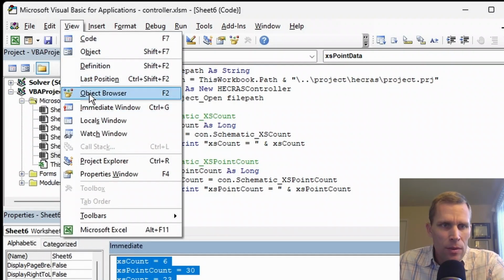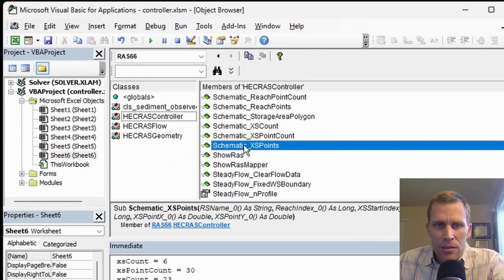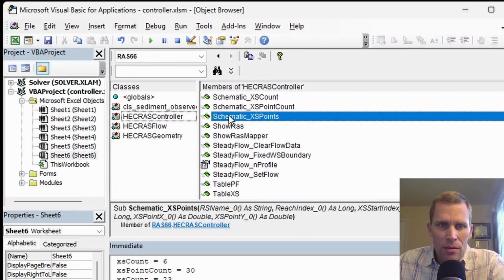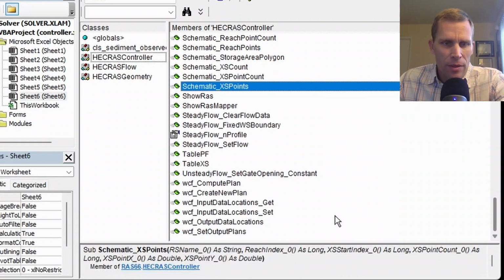I'm going to go up to View, Object Browser. Now, the last of the three procedures I want to talk about is right here. This is schematic underscore XS points. I'm going to close the intermediate window for a moment.